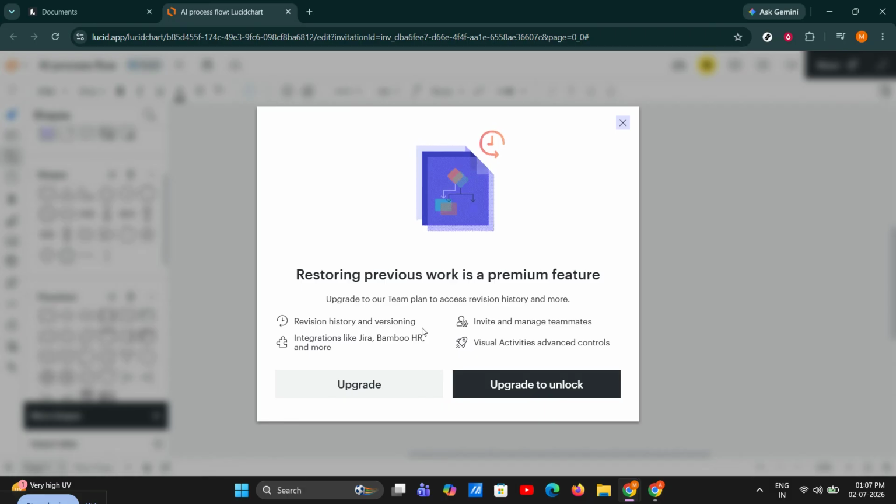Now, there is an important note here. If you click Revision History and Lucidchart asks you to upgrade your plan, that means your current subscription does not include access to version history. In that case, you won't be able to view previous versions unless you move to a plan that supports it. So, if you don't see the panel right away, that upgrade prompt is usually the reason.